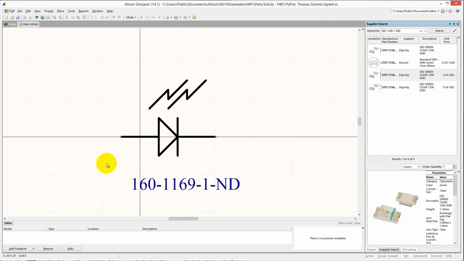The process is exactly the same thing. You build this, you find a part that you like, import it into your library, create the schematic footprint, and later on associate it to a PCB footprint, which we will do next for some of these parts.